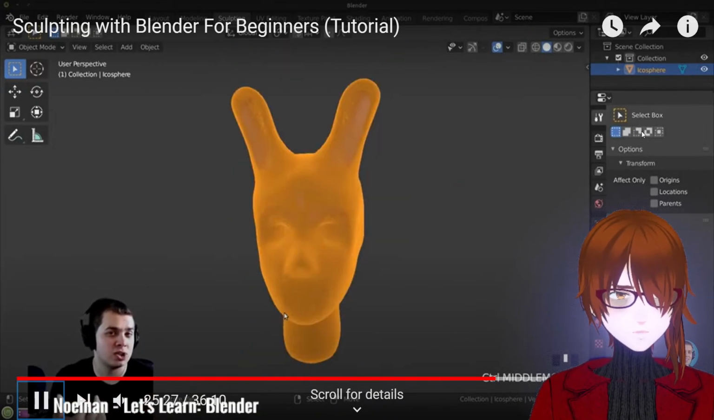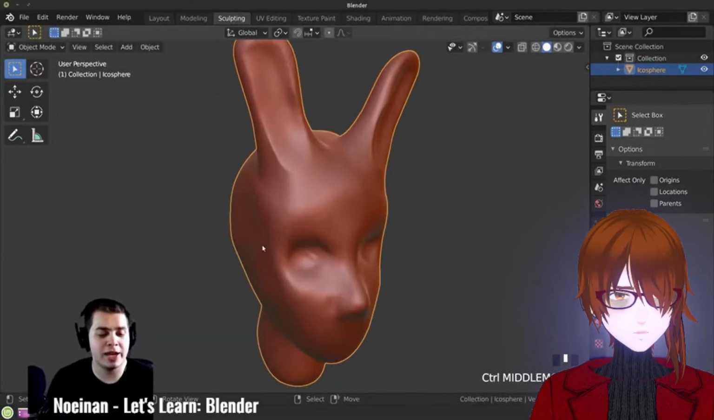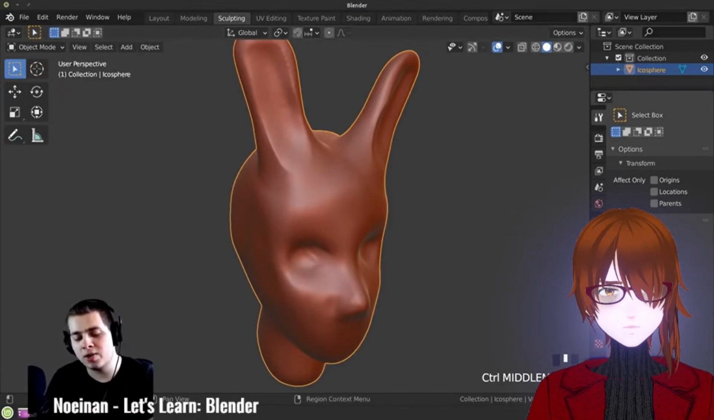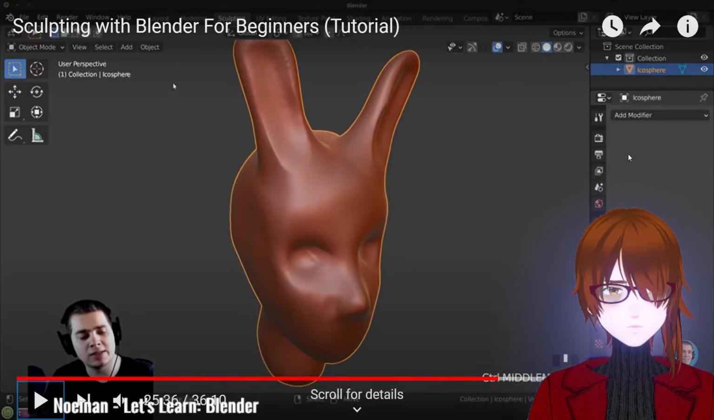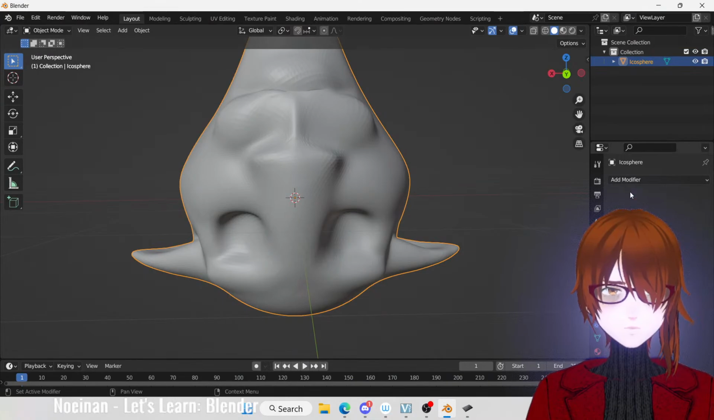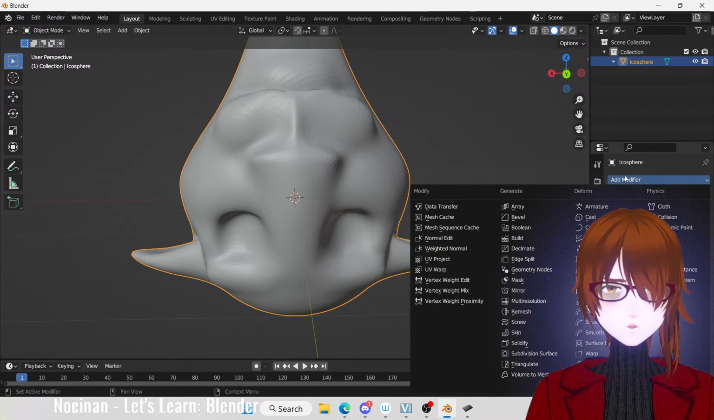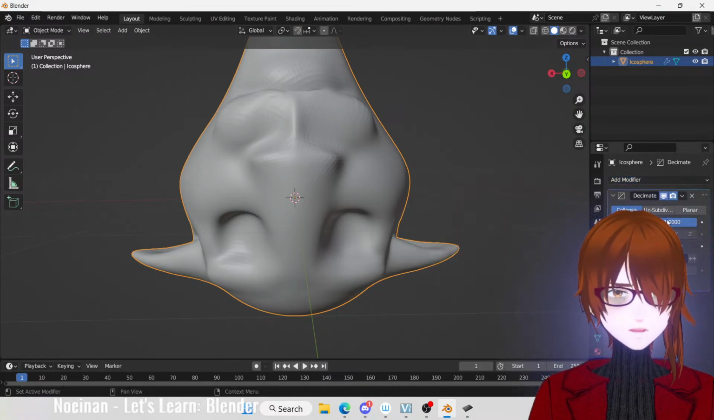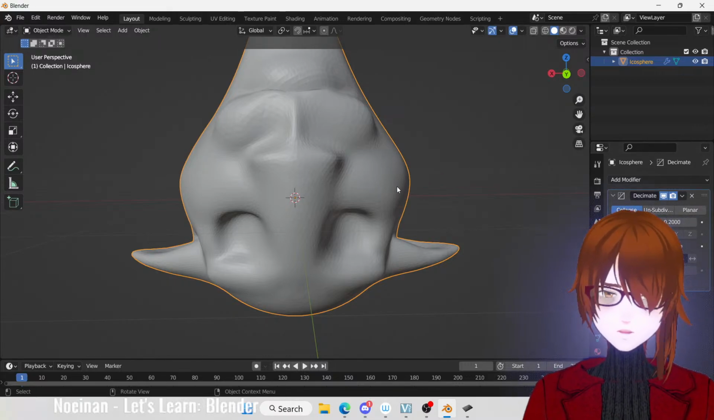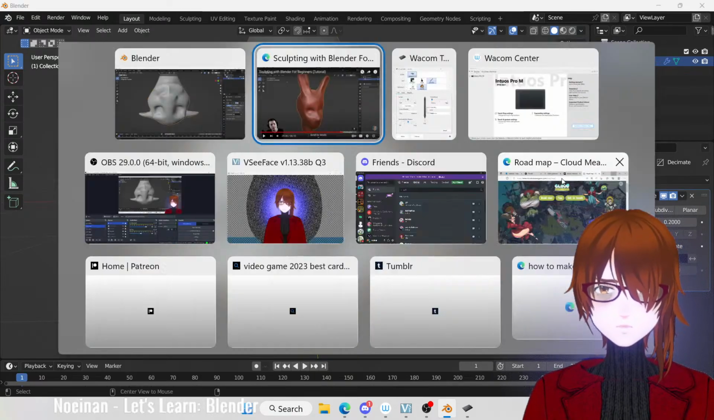It's just going to be harder to work with. So I'm going to show you how to make your mesh a lot less dense while still keeping the details. So let's go over here to the modifiers. Okay, click on the thing, add modifier, and we want decimate. And we want it set to 0.2. Okay. And then, was it Control A?